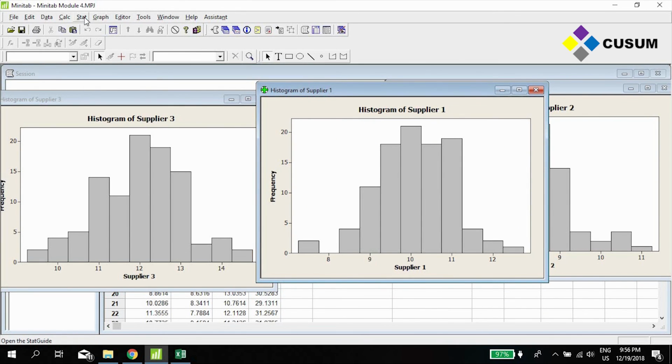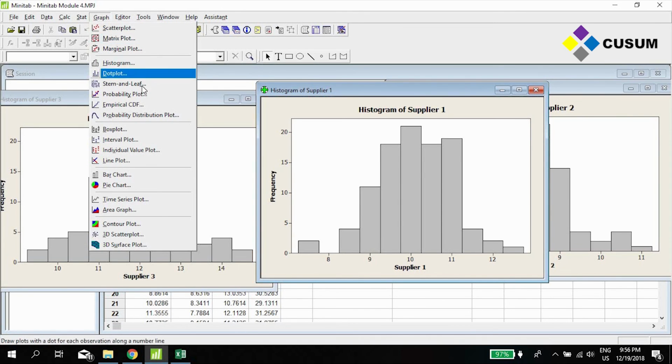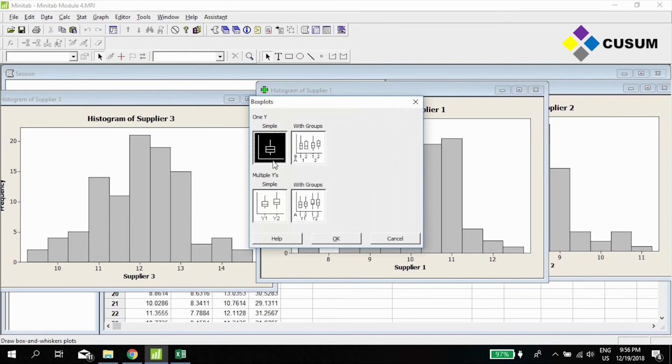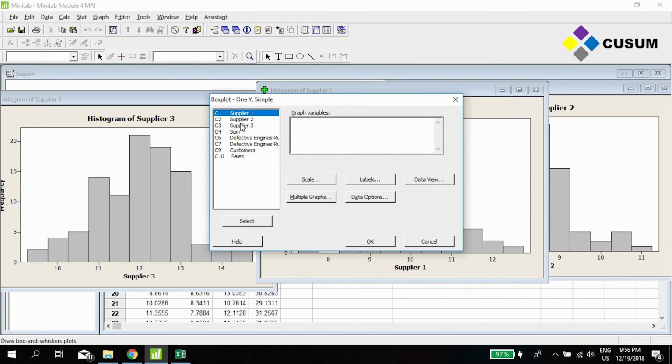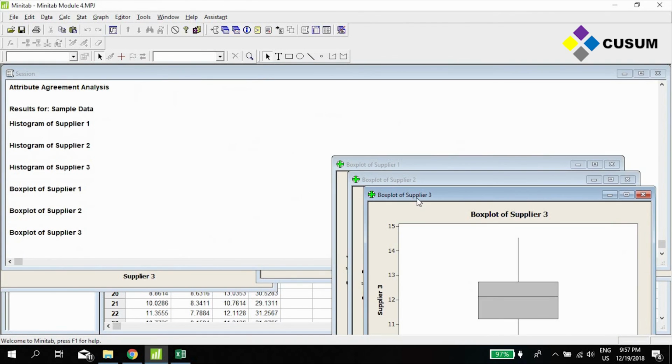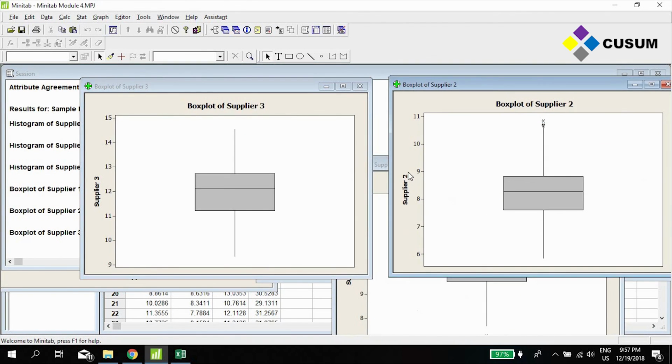Now let's say you wanted to do a box plot. You would do the same process. You would click on graph, and then go over to box plot. You can select either a simple one or one that has multiple values. We're going to use a simple one right now. We're going to click on OK, and then we will select 3 suppliers, and then click on OK. And we'll have 3 different box plots, one for each.